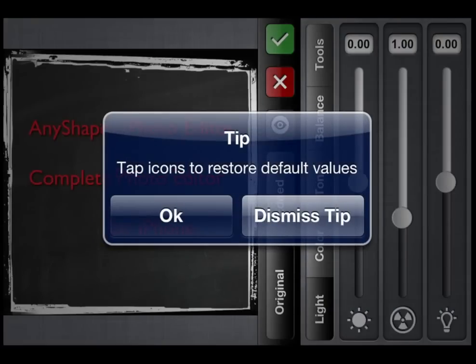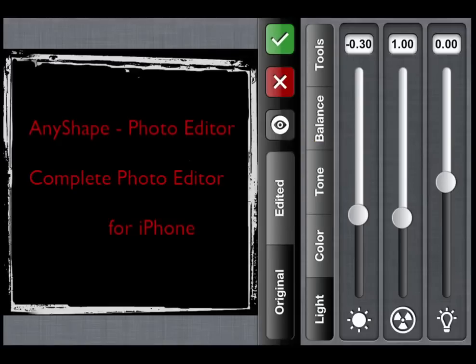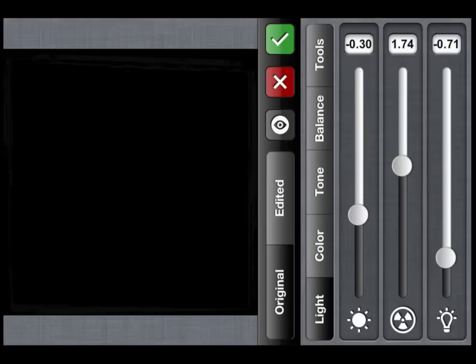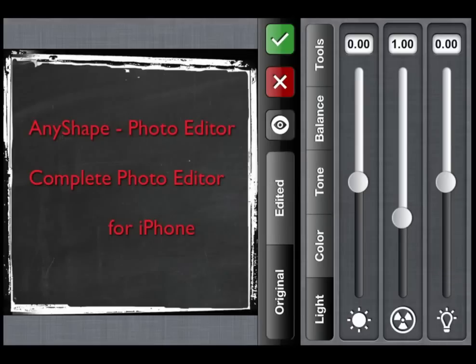This editing tool allows you to edit the light, color, tone, balance, and then there are some additional tools to enhance the picture. You can see the sliders there for brightness. The next one is for gamma, and the last one is actually exposure. Now, I've set them so you can't see the picture. To restore them to defaults, just tap on the icon on the bottom for each slider and it'll go back to the default.